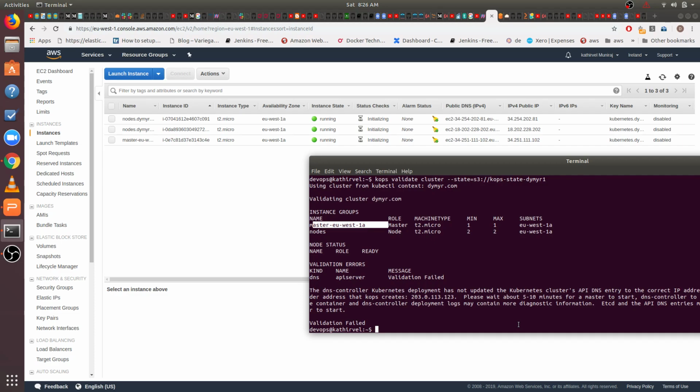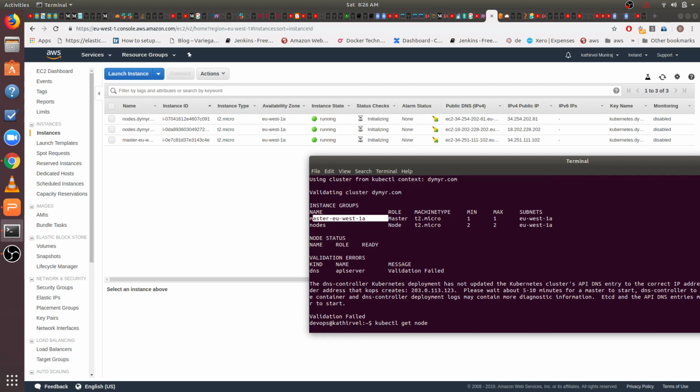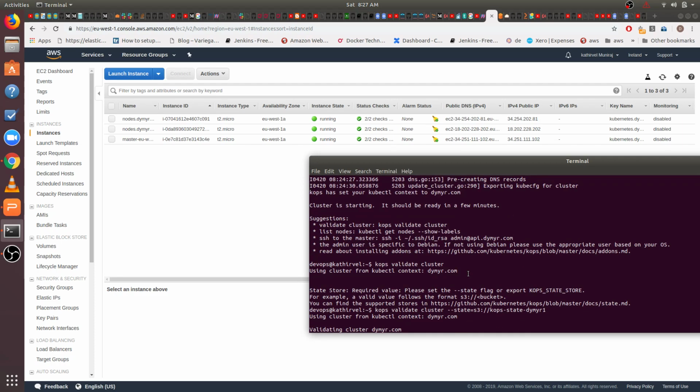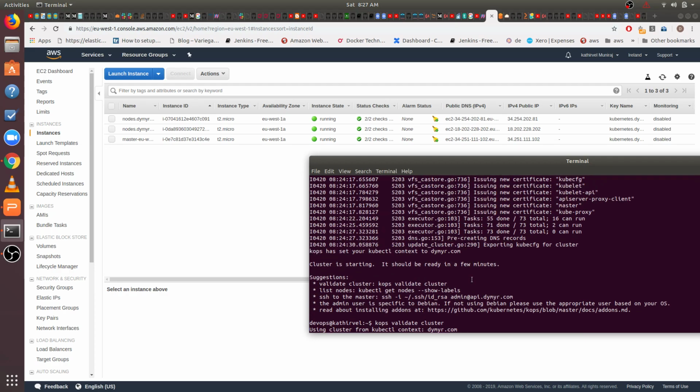Let me check on this. kubectl get node. Once everything is ready, this will give our node details and master node details. We can wait a few minutes to complete this setup. Once this is ready, then we can start deploying some hello world applications.